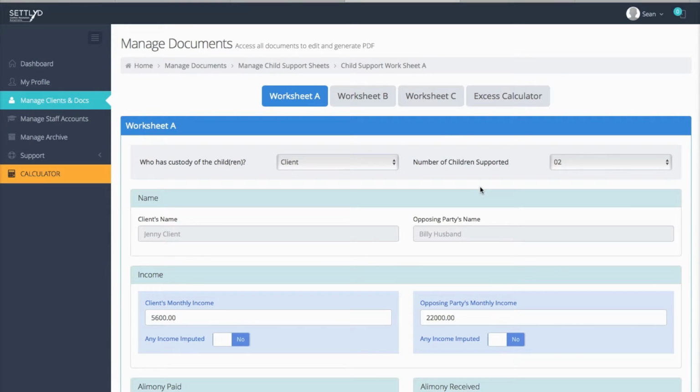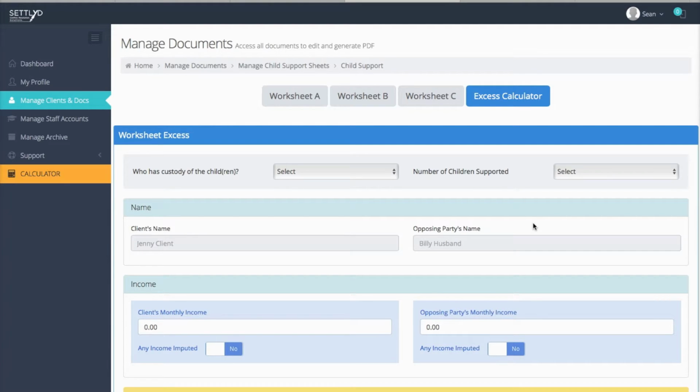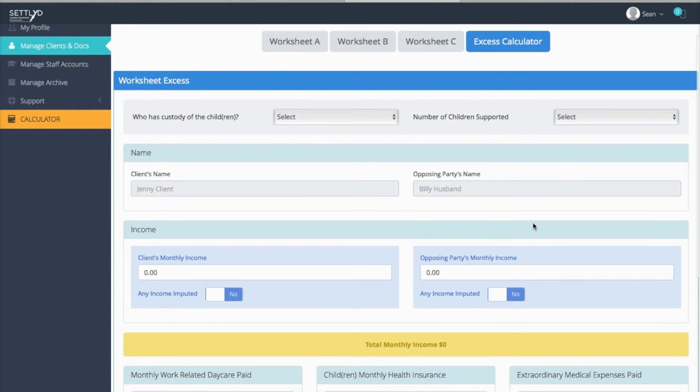Now, let's talk about the excess calculator for a minute. There is no set formula for doing excess calculation in South Carolina. The guidelines contemplated doing it on a case-by-case basis. What we've done is develop some algorithms that do a lot of analysis based off of the existing child support guidelines. Let me show you how it works.